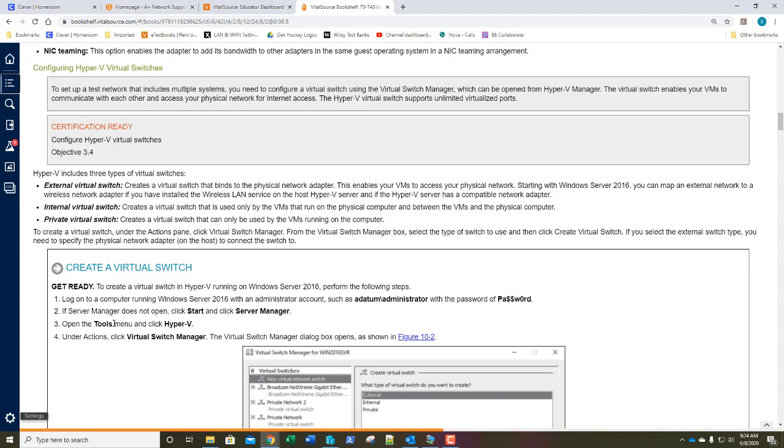Now, beginning with Windows Server 2016, this was not available previously, you can connect not only to a physical network adapter but to a wireless network adapter. Before Windows Server 2016, the only option you had was to connect to a physical adapter. So if you're working with a Windows 10 machine that has a wireless adapter and you want to be able to do test environments, you can utilize it.